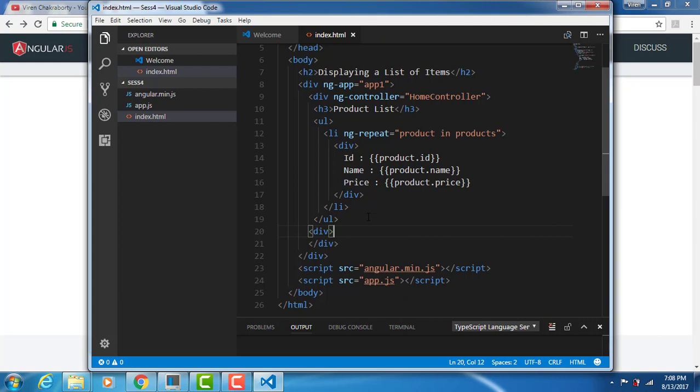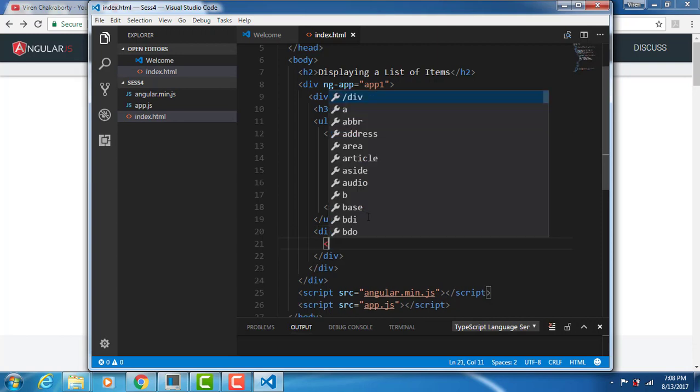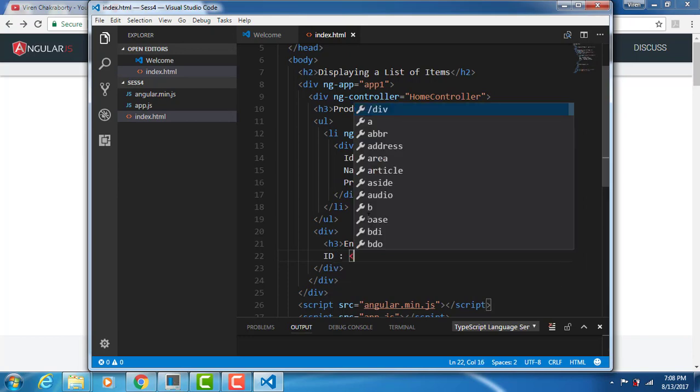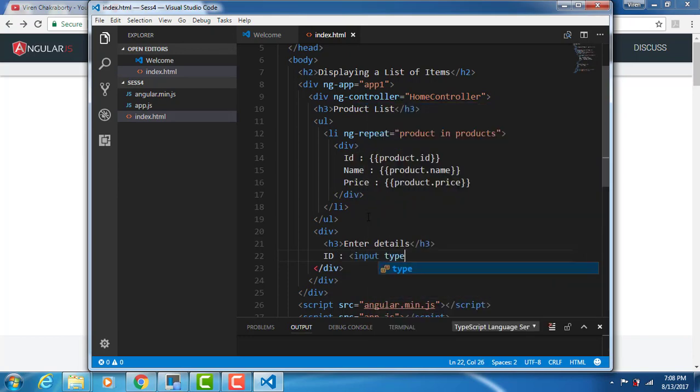So below this unordered list, I'm going to add a div, and within this div, we are going to add some HTML that will allow us to add more values. So a single item is going to have a few things that we will need. So I'm just going to come in here and do a heading.